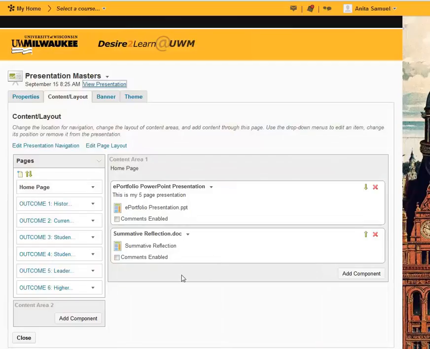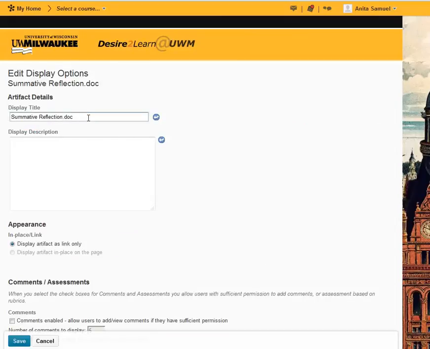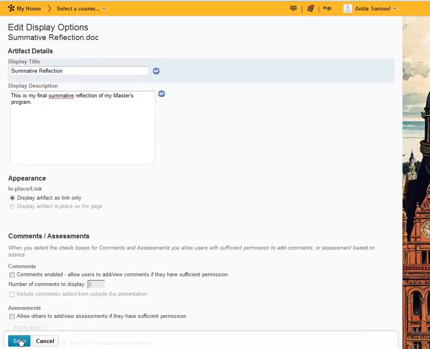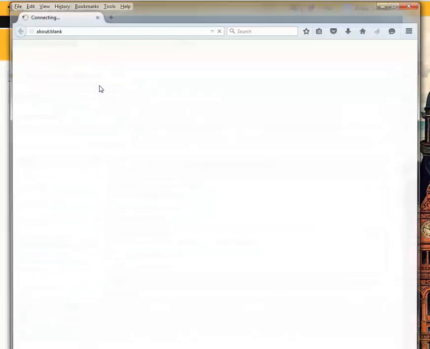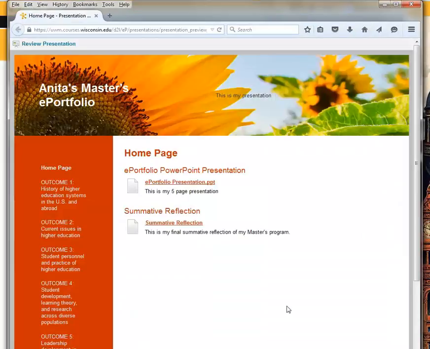So I am still on the same page. I click on the arrow near summative, edit display options, and I change the name, and I just say summative reflection. And maybe I add in, this is my final summative reflection of my Masters program. Okay, sounds good. And I now save it. Okay, let's look at it. View presentation, and there it is.